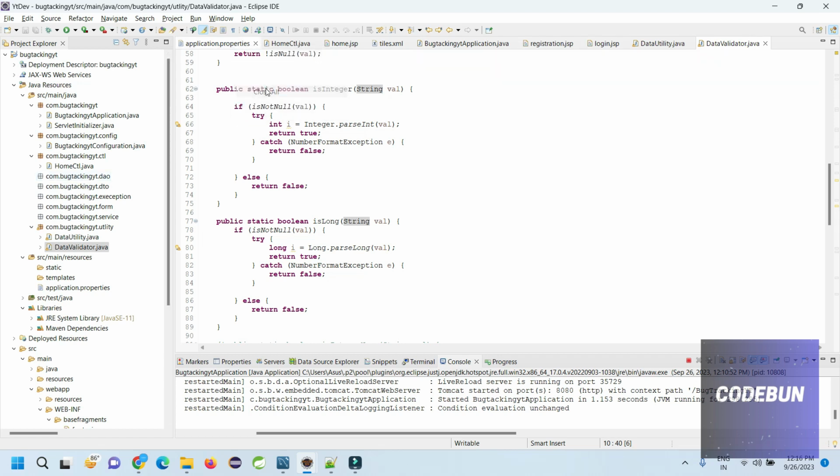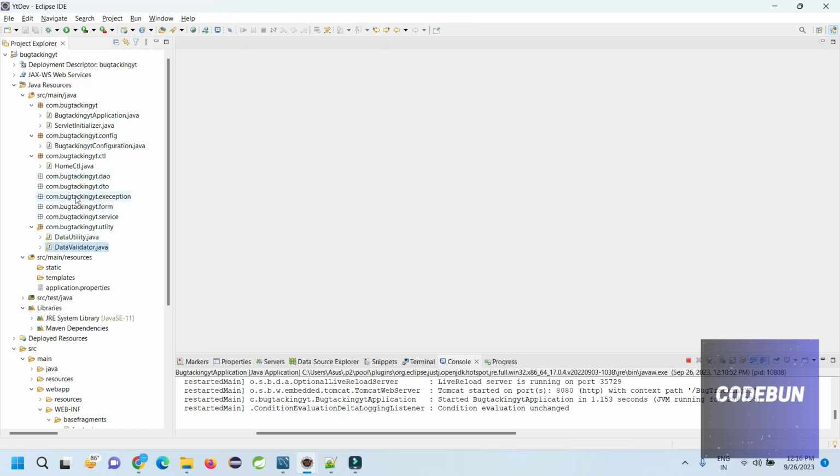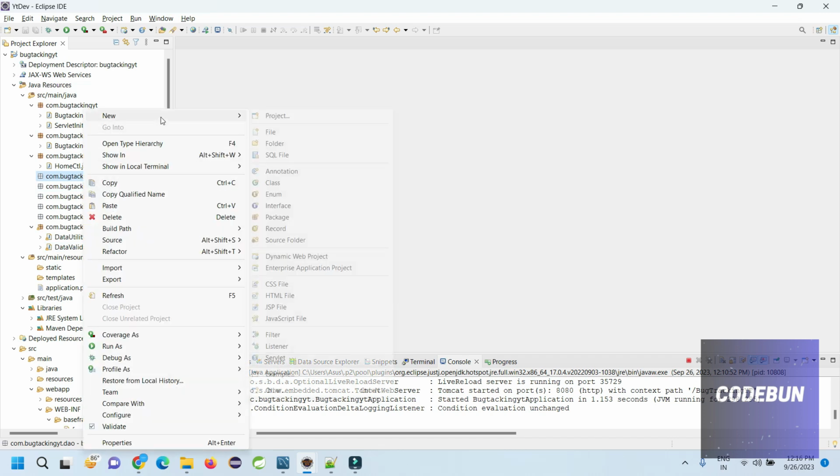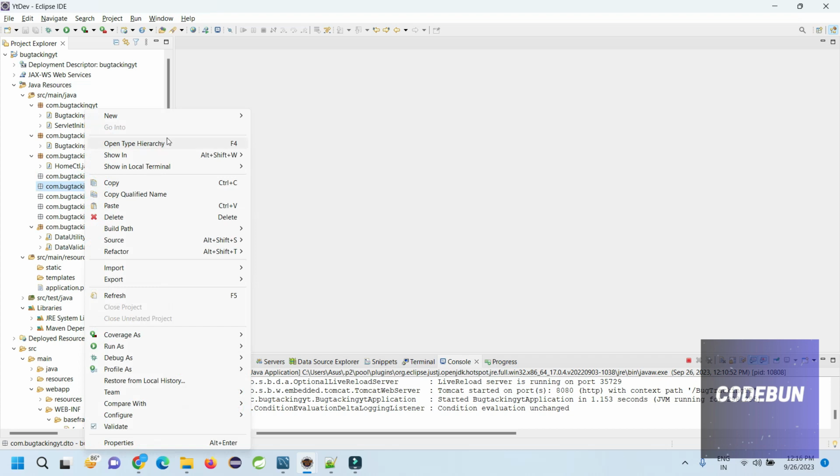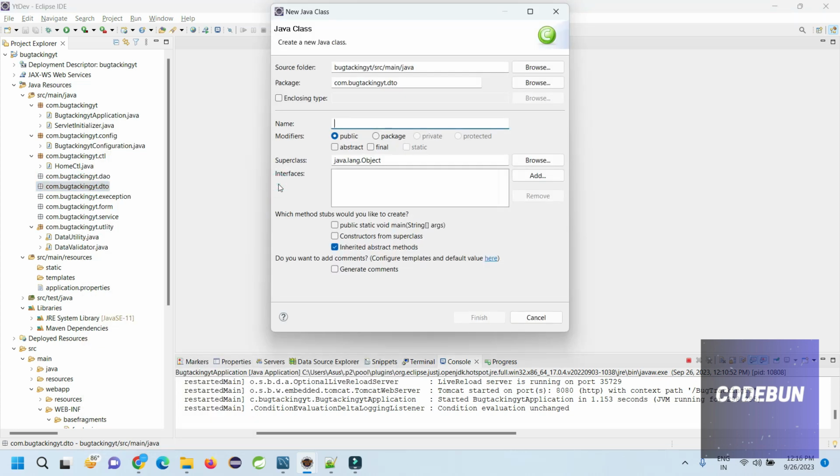Now, the next thing I need to do is create a DAO section. Okay, but before DAO, we need to create a DTO. So I'm going to create a simple DTO. A DTO is also a class, and it stands for data transfer object. So I'm going to create a user DTO.